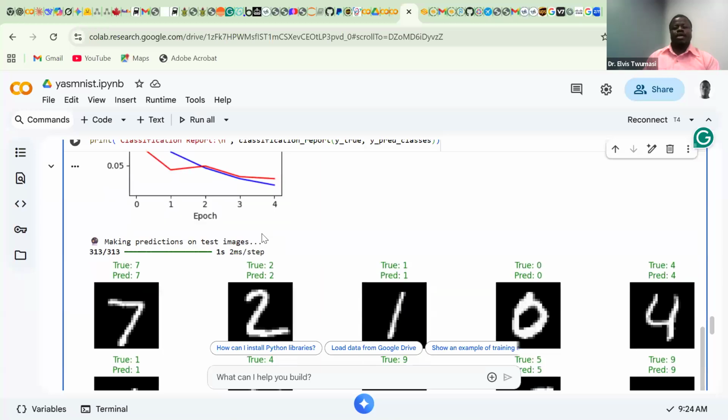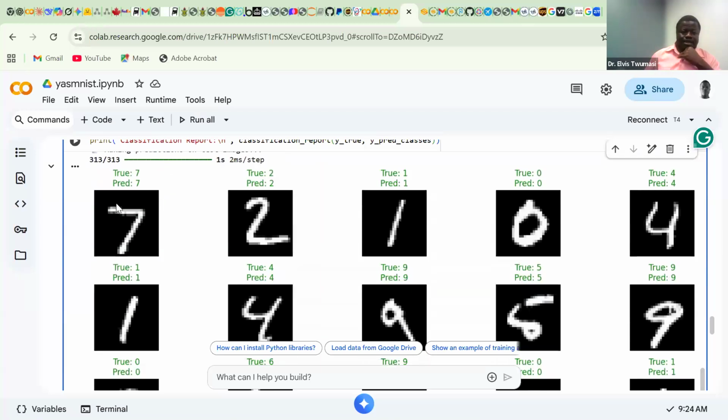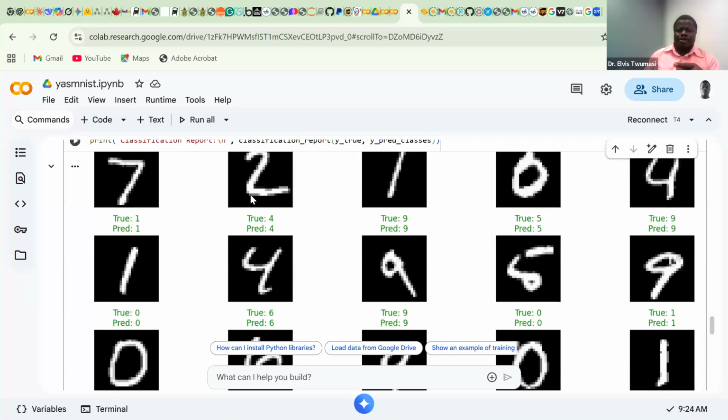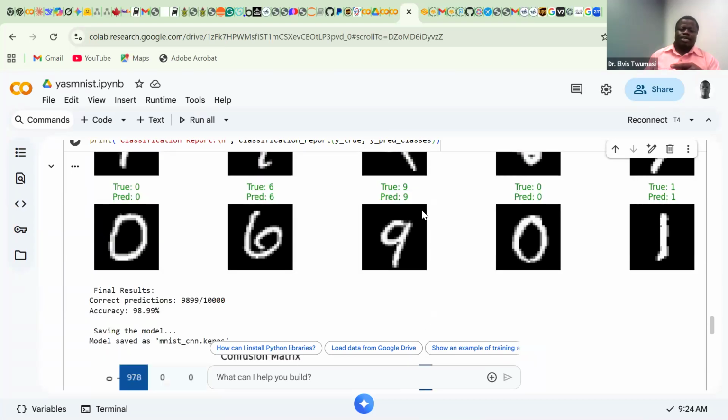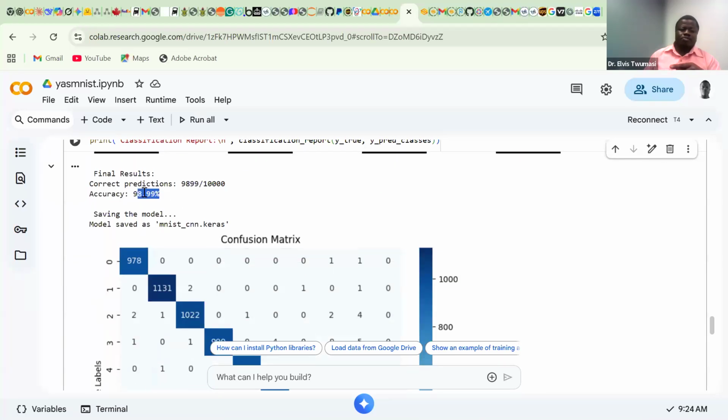So this is the display. I'm just displaying that this number was 7. So that code I just explained: say the true value is 7, so show the 7, but then also show the prediction I made, right? The prediction I made is 7. So realize that almost all the ones I displayed, it was 2, I predicted 2; 1, I predicted 1, and all that. And that is also at the end of the day what gives me the accuracy, 98.99%.